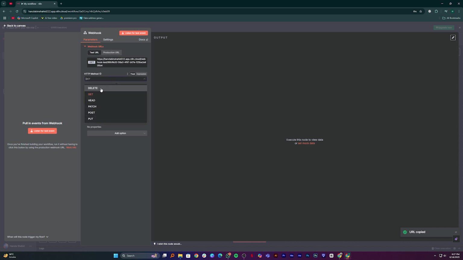Now, select the HTTP method such as delete, get, head, or others depending on what kind of request you expect. After that, enter the path which will be part of the URL used to trigger the webhook.